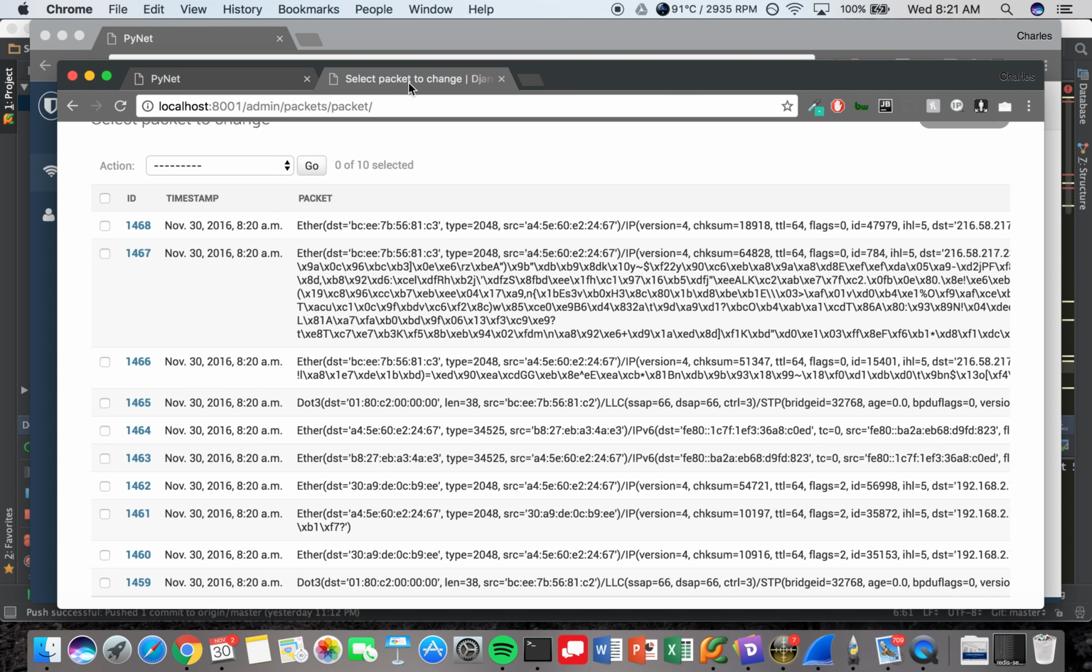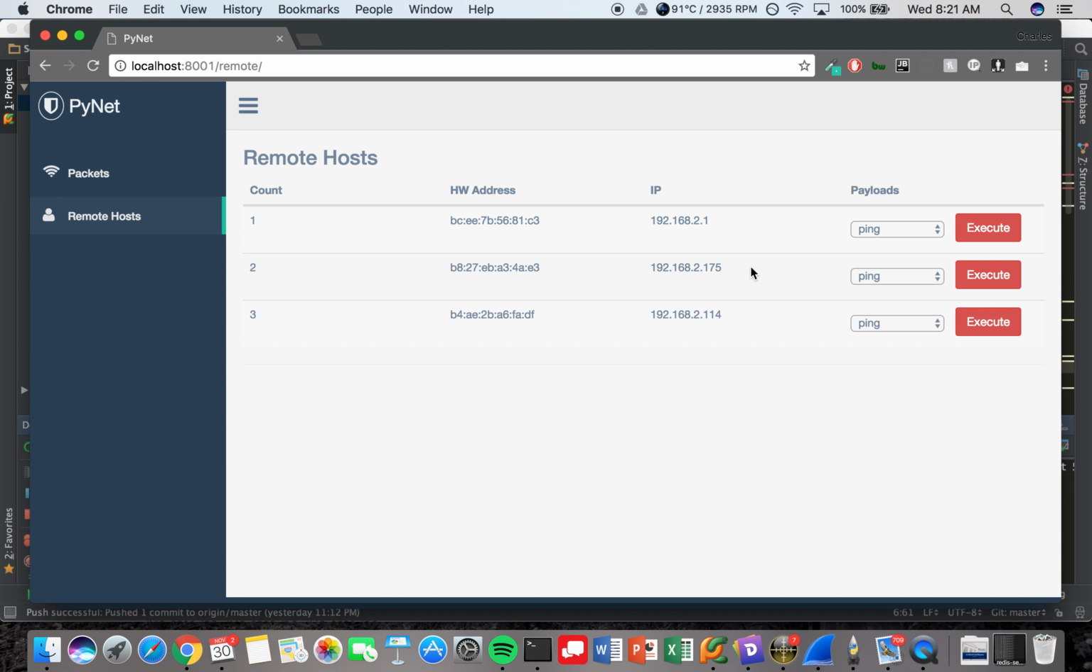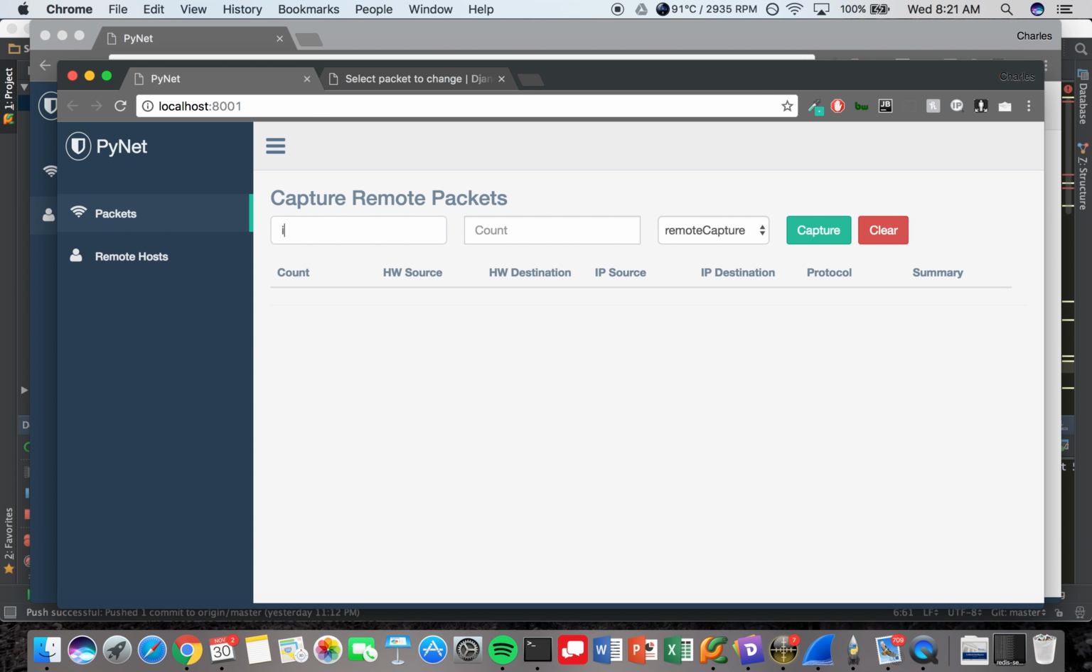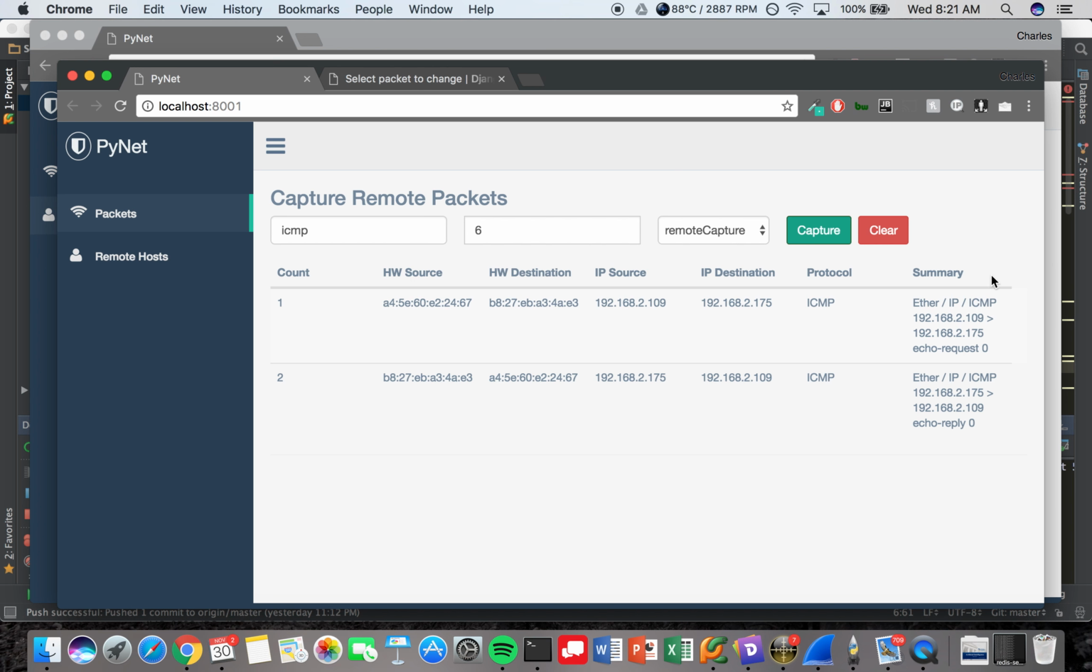And I'm going to go over here, not over there. I'm going to go over here. And I'm just going to filter by ICMP, do a count of 6, and start a capture. And then I'm going to ping my Raspberry Pi. Right here you'll see an echo request from my computer at 109 to my Pi at 175, and then the echo reply at 175 to 109 back.